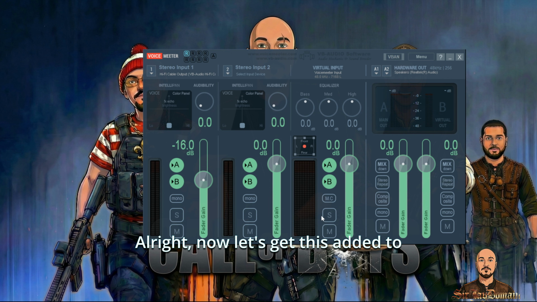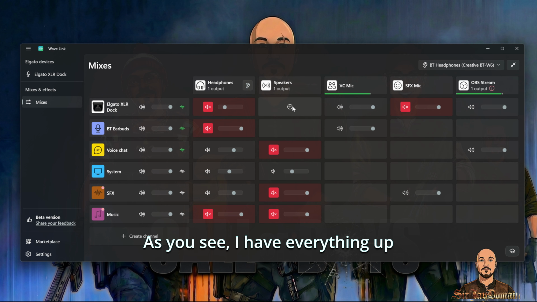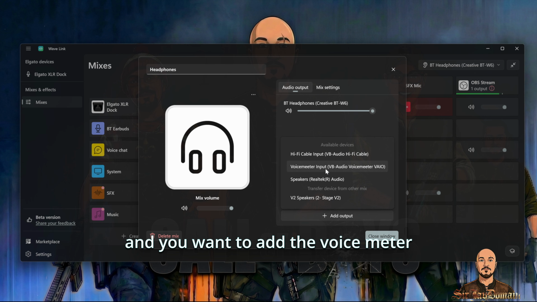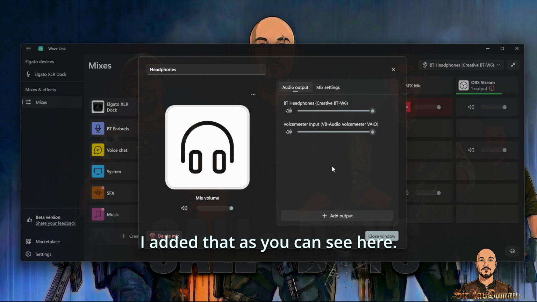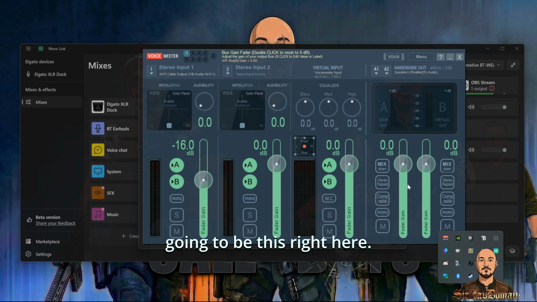All right, now let's get this added to Wavelink. You can close this out, open up Wavelink. As you see, I have everything up here, but in order for you to be able to hear all of this on your audio, for your headphones, click here, hit add output, and you want to add the VoiceMeeter input device. I added that. As you can see here, if I bring up VoiceMeeter, that's going to be this right here. You can hit close here.